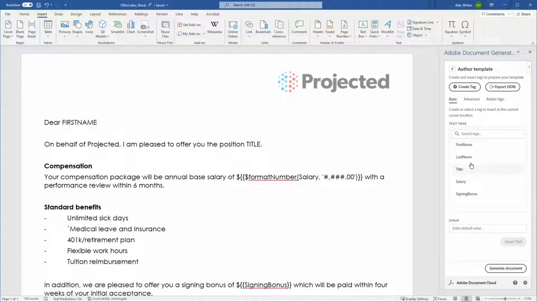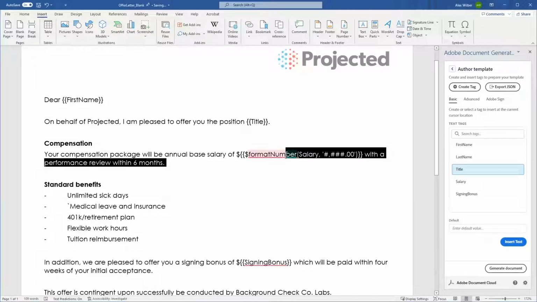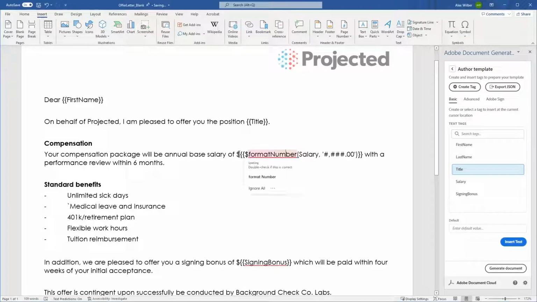So if we want to add the tags inside of here, we can just simply select where we want to place the tag, choose the tag that we want to include in there, and say insert text, and boom, it inserts that. Simple and easy, and we can just do that on a couple of these different parts here. So we're going to choose our title, I'm going to insert that in there. Now you'll notice that I also have the salary one that I cheated a little bit, included this one in here.